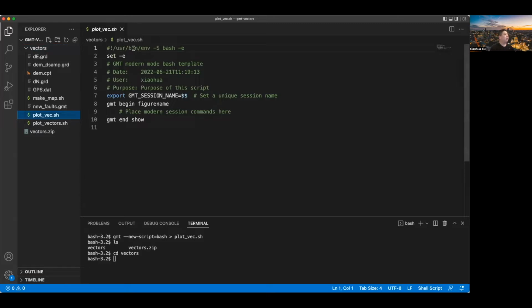Now you can see that this is calling bash, and you want to specify a session name, so just call it 11. We want to call the figure name vec, in the format of PNG. But before we really get started, we do want some data to be plotted, right? So we're going to create data using the echo command. Say that we want to plot a vector that starts from 0, 0, with the value being 1 and 1.